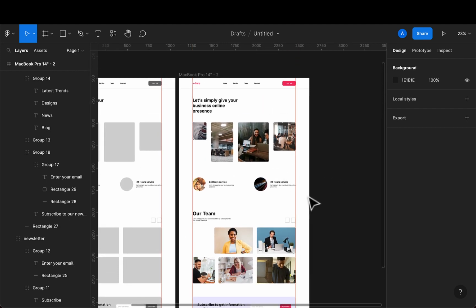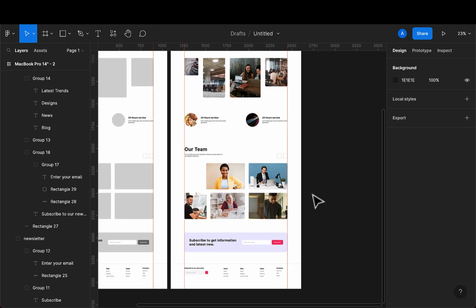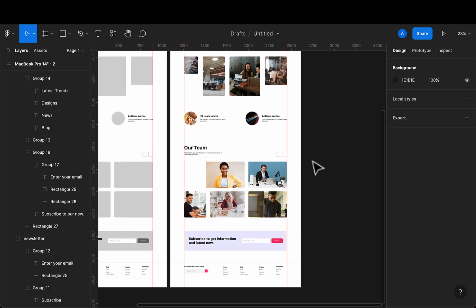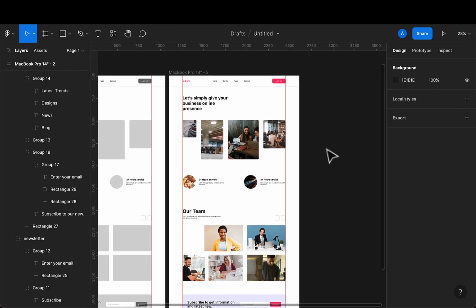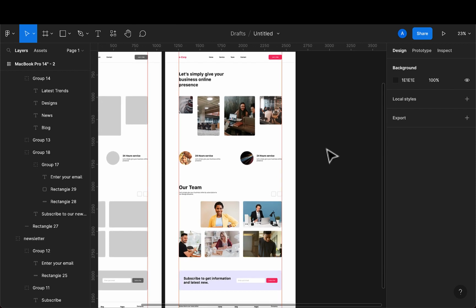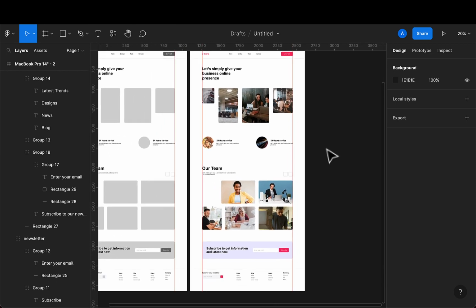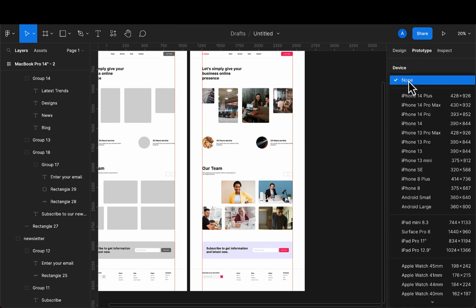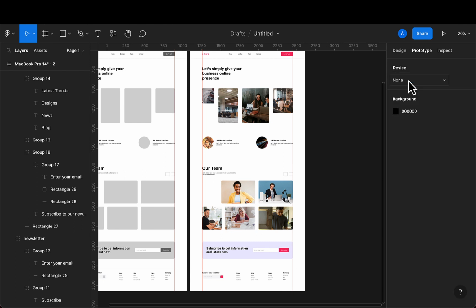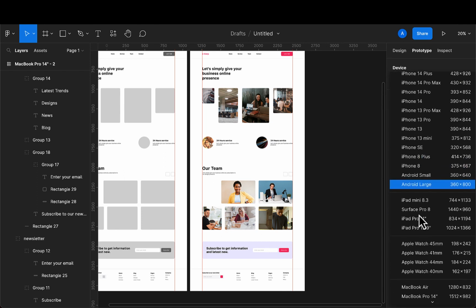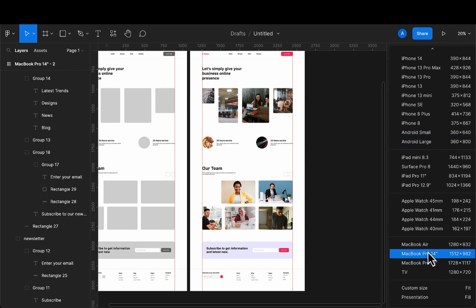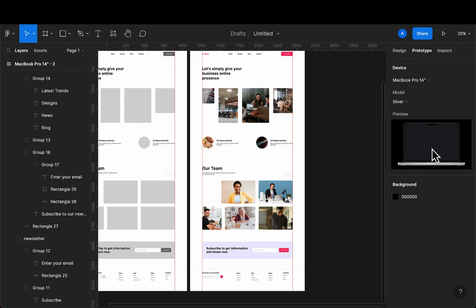So now what we want to do here is create a prototype for this. I want to make this in such a way that if you click on a portion, it will move. If you click on another portion, it's going to move. Right now, if you click on the prototype here, it's going to ask us to select a device. For the prototype we're working on now, we picked the MacBook Pro 14, which is this. So it's going to bring this item here for us.